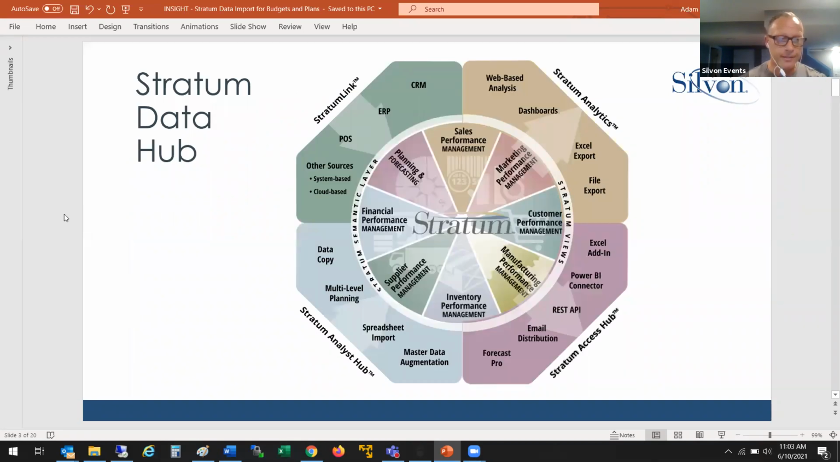If you haven't seen the new Stratum Data Hub slide, this is it. As you can see, there are different areas now where the different things fit into place. We have this concept now called Stratum Analyst Hub. We have Stratum Access Hub, and then Stratum Analytics. So these are the different groupings, if you will, of Stratum. Stratum Link is over here as well.